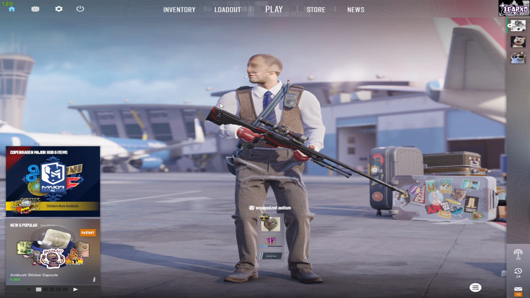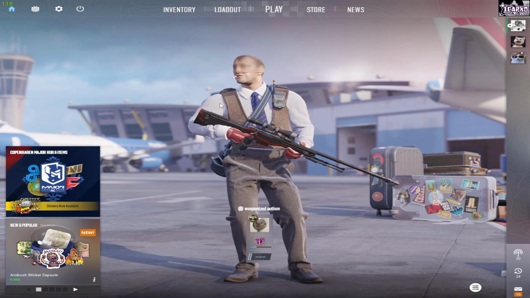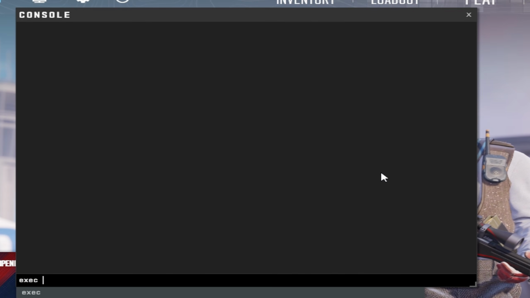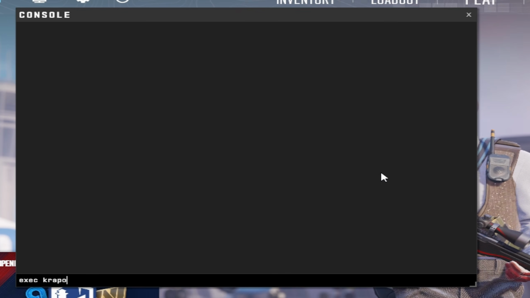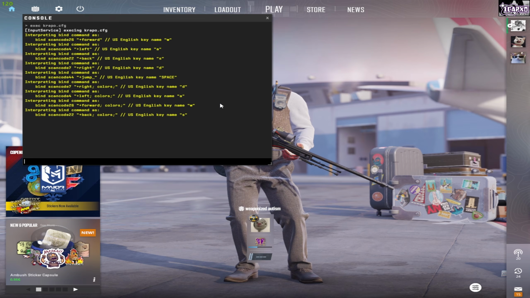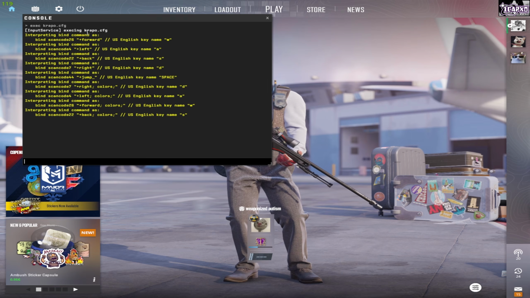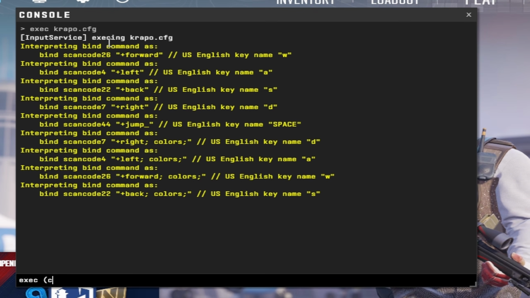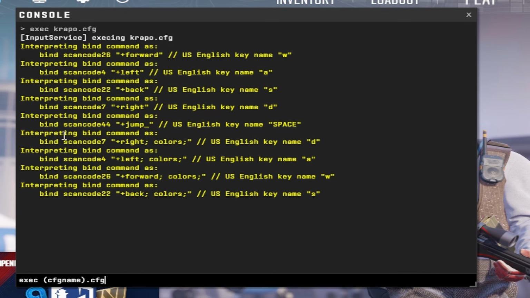Now if you've done all the steps that I just showed you, all that's left to do is open up the game and then open up your console and type in exec, and if you downloaded my config, you would have to type in exec crapo.cfg and then hit enter. If you renamed the config or if you downloaded a different config from someone else, all that you would have to do is type in exec plus the config name.cfg, and that's basically all there is to it.